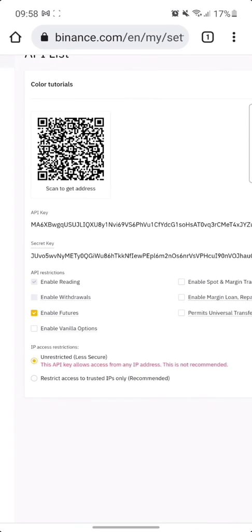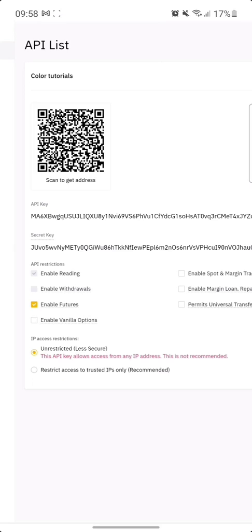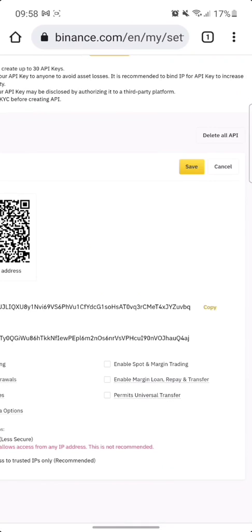Now let's click on unrestricted, as we have given only futures permission, not the withdrawal permission, as you can see here. So this is not of any problem. If anyhow someone manages to hack our API keys, then he can only open the trades for us, he can't withdraw our money. So let's click on save.